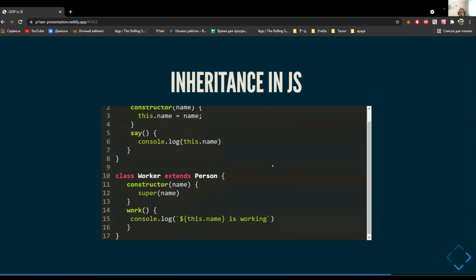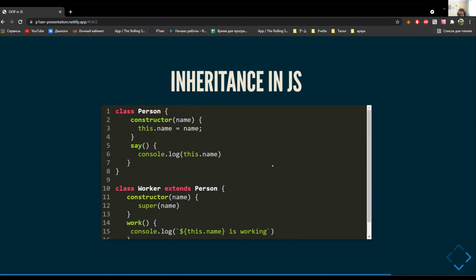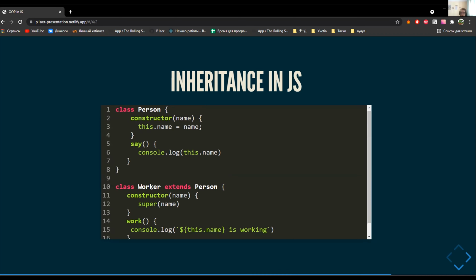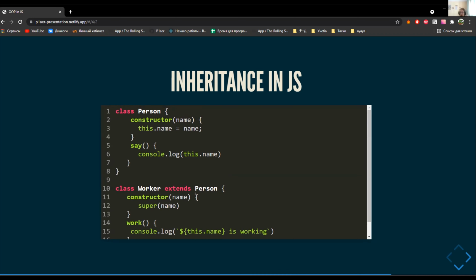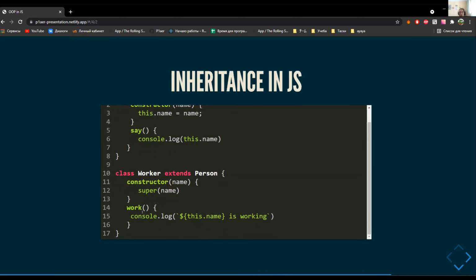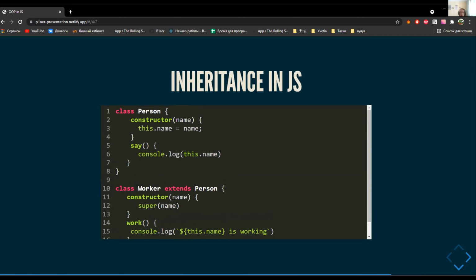Later we have inheritance. Inheritance uses the keyword extends. Like here, on the base of a class Person, I have a class Worker that has the same constructor and a new method, for example work, but it also has the method say, like in Person.